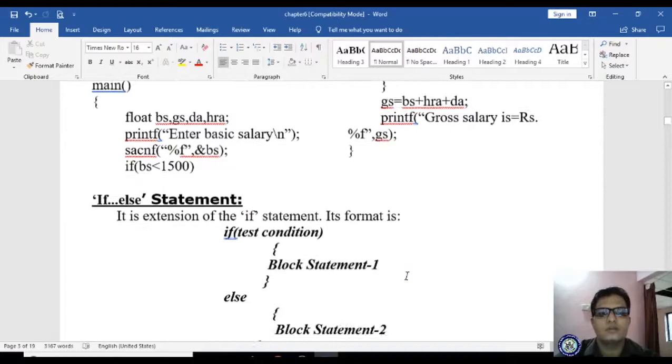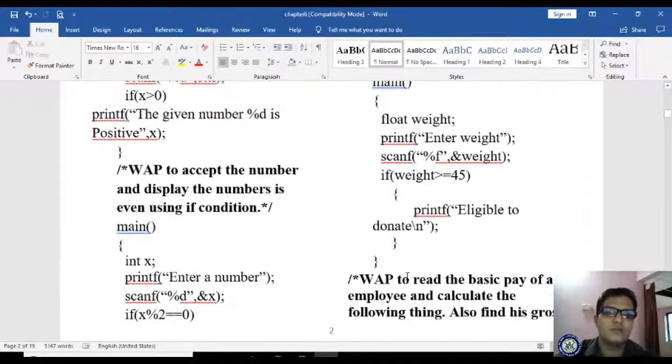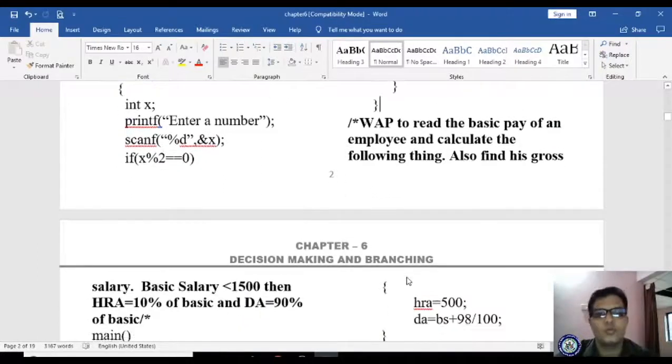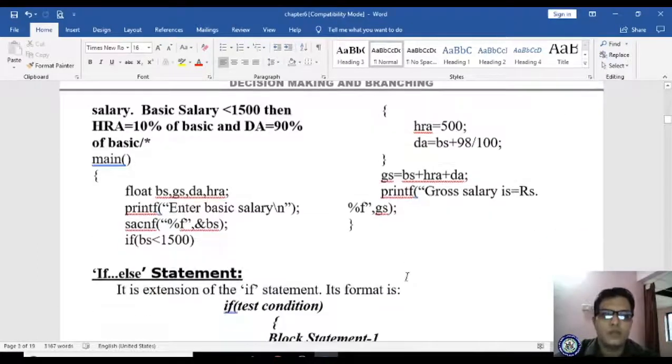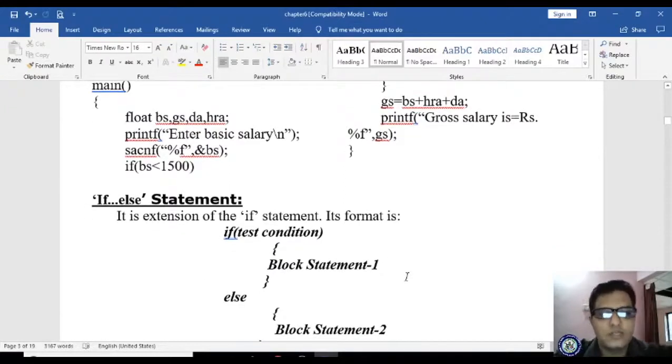So we can construct programs this way, but it is not sufficient for complex programs. So yet we have to go for other statements. Hope you have understood this concept. We will continue in the next class.